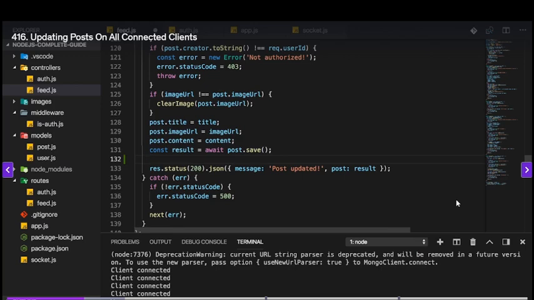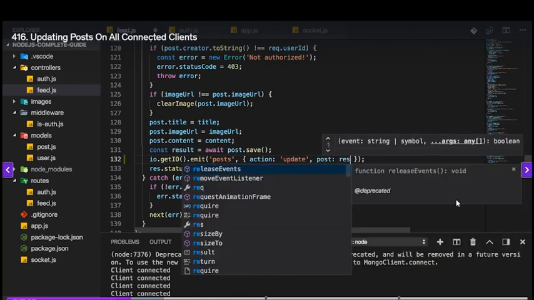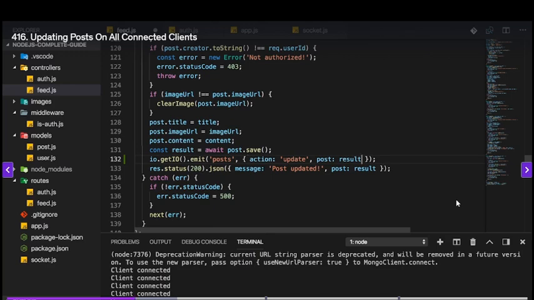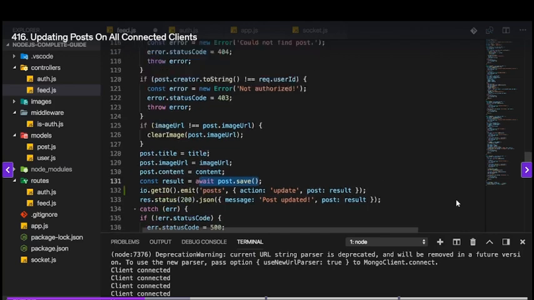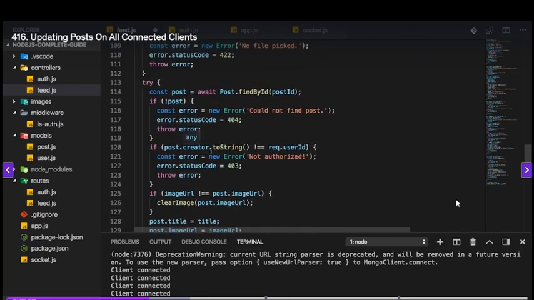Here, I'll again use IO, get IO to get access to our established IO connection, you could say. And I'll again emit on this posts channel, and I'll emit my data, just as before. Now I will keep my pattern of having an action where I this time write update, because this is the action we performed. And my post is then my result here, because result turns out to be the result of my saving operation.